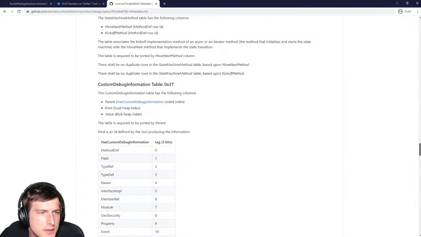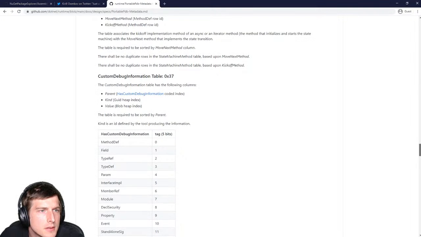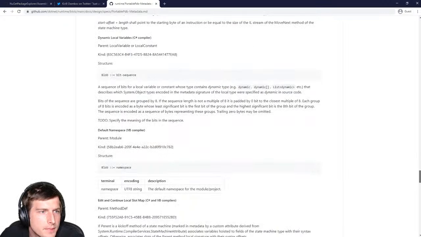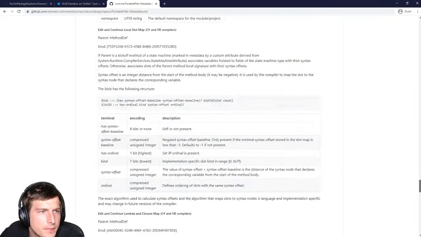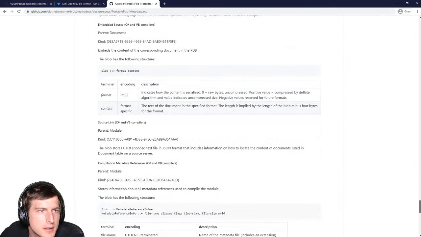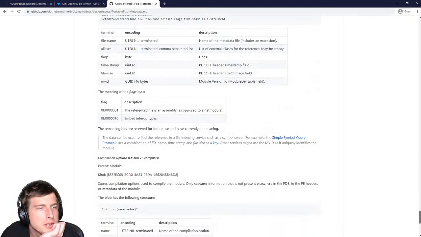So maybe I'll just see if I can ask someone who might know. That might be a little bit quicker and easier. I don't want to have to convert this whole thing to a portable PDB reader. I thought there were already implementations for it somewhere.